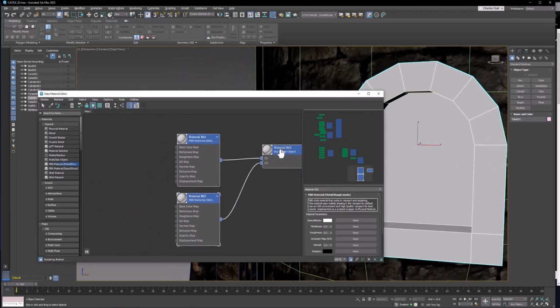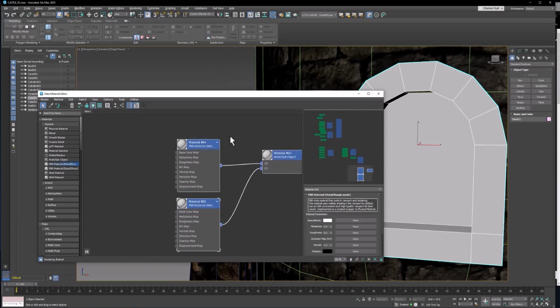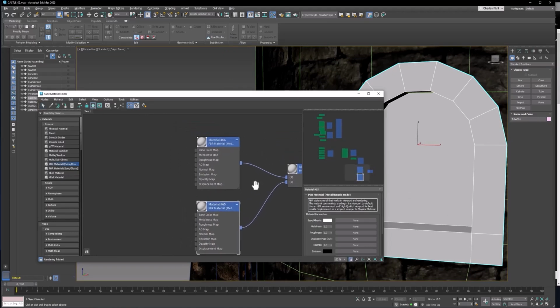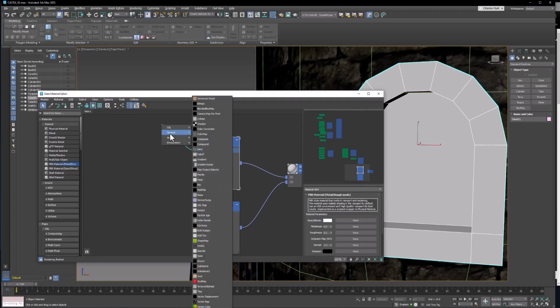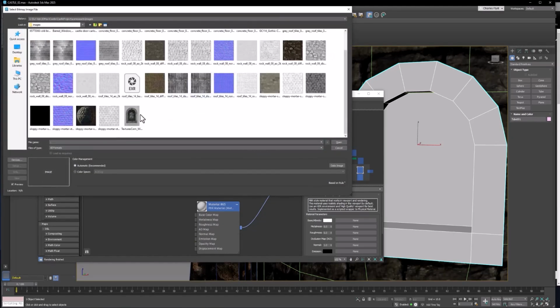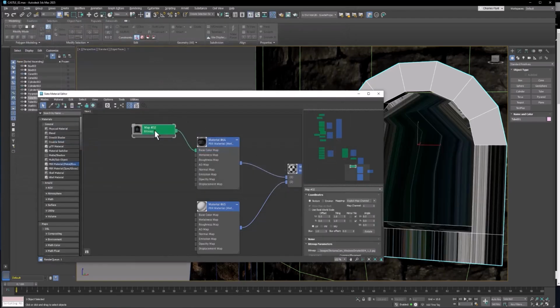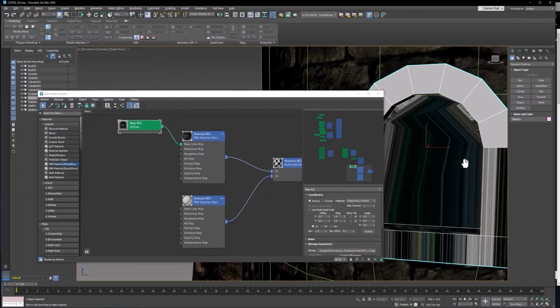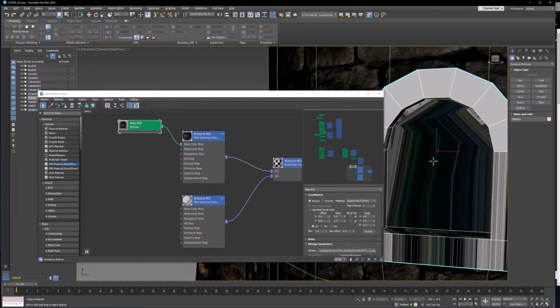And now we need the textures. Now I've already got some textures that I have put in my Scene Assets Images folder, and they will be available to you on the D drive. So I'm going to drag off of the base color node here and select bitmap. And this is where I'm going to find my window. I'm going to use this one. Now, it applies it to everything.